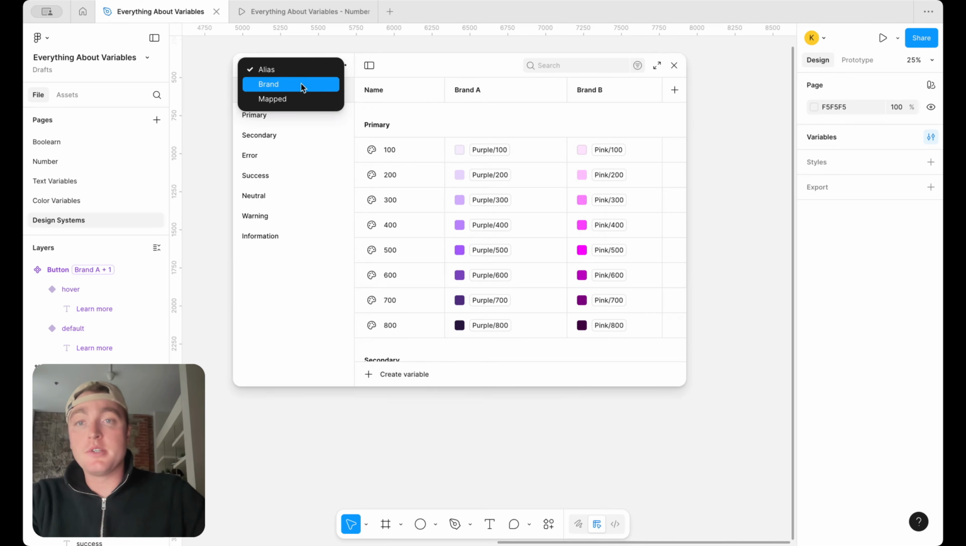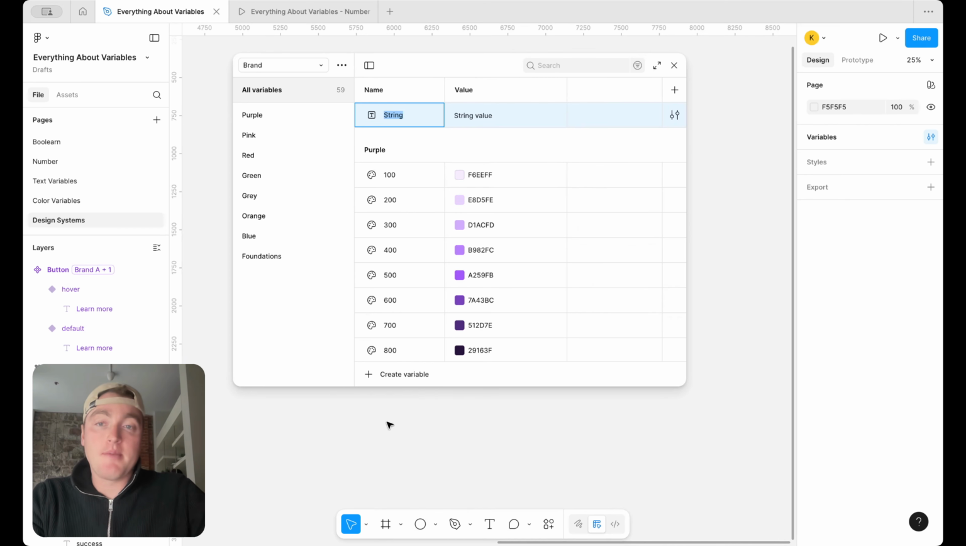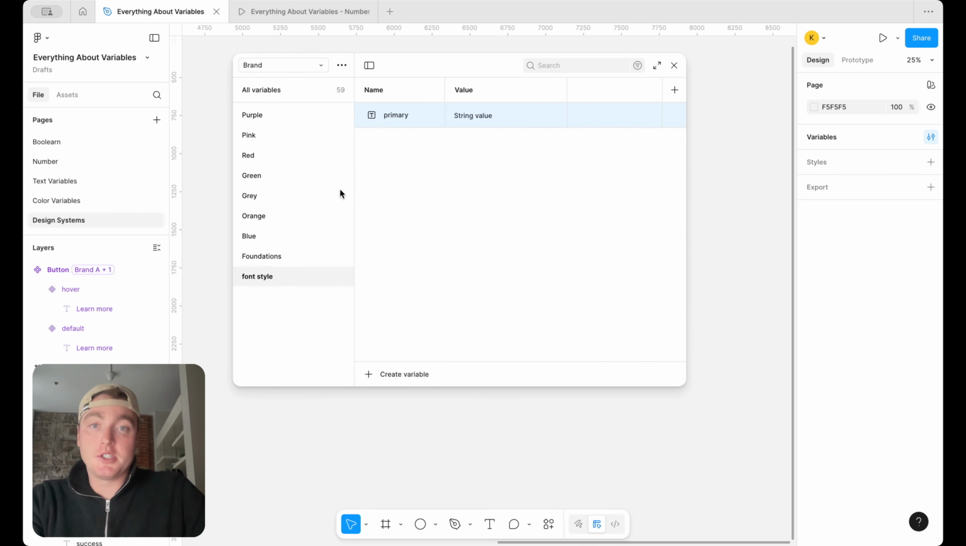The way we do that is we go back to our brand collection, and with our brand collection, there are a couple of things you can do. Again, there's a bunch of different ways you can set things up. But what you can do is apply a string variable and have font style, where you can set this to maybe primary or whatever. Set this to something like Inter, the specific name of a font, and then a secondary if you wanted to.